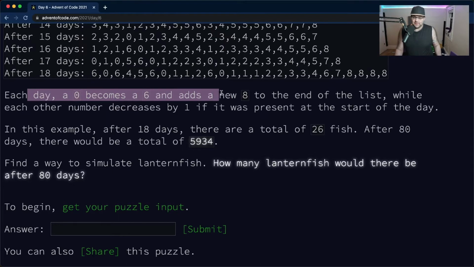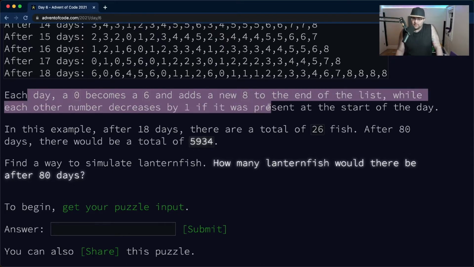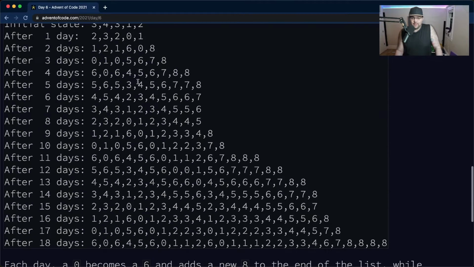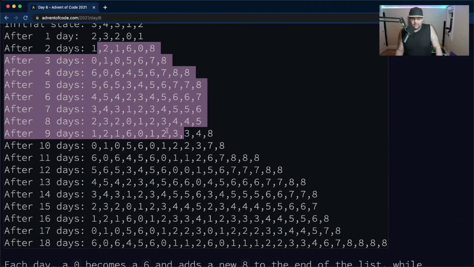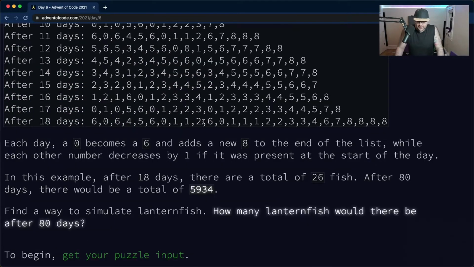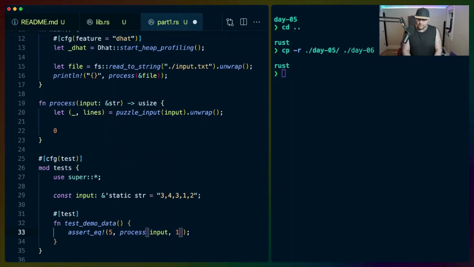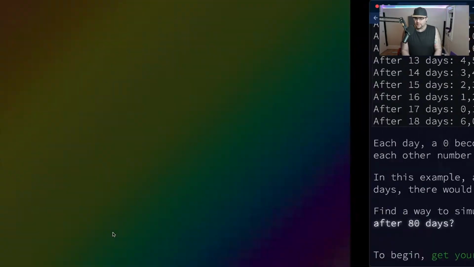Each day, a 0 becomes a 6 and adds a new 8 to the end of the list, while each other number decreases by 1. Okay, y'all could do a better job of explaining this. The input, luckily, is clear in what happens. In this example, after 18 days, there are a total of 26 fish. So let's do process input for days, and then the answer is 26.